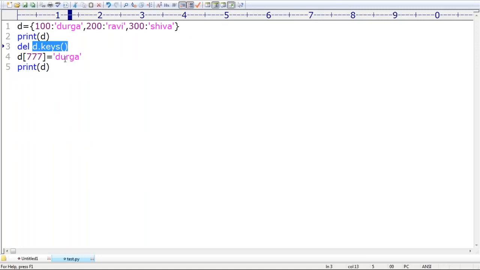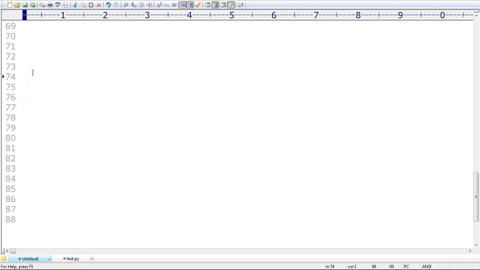Next, another doubt. Sunil is asking: I want to insert multiple values for a single key. Is it possible or not? How to specify multiple values for a single key? Yes, why not? Yes, it's possible.